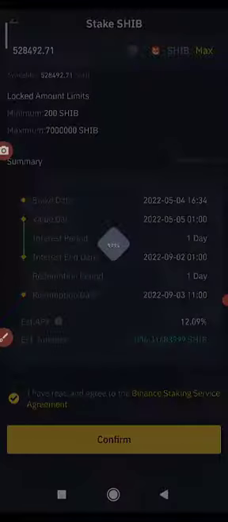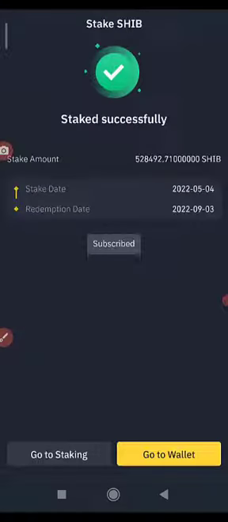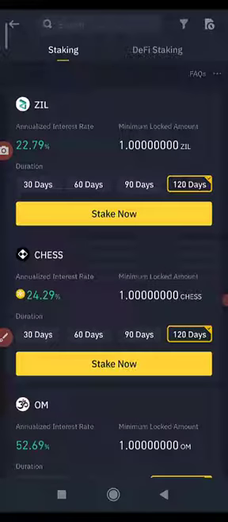Click confirm. It's staked successfully. You can see it started this day. The redemption is September 3rd. So I click on go to staking. You can go to staking or wallet to see if you want to stake more. So that is it for this video, guys.